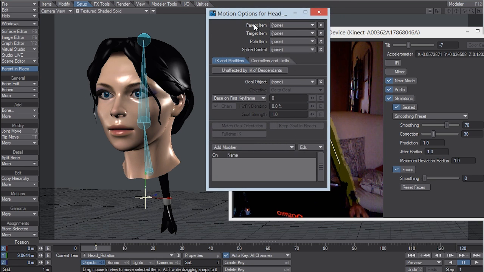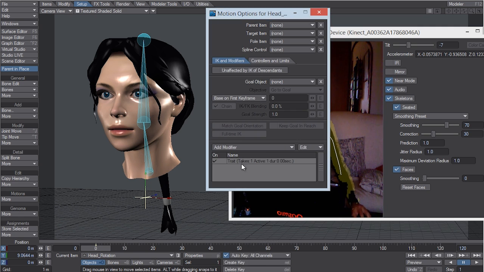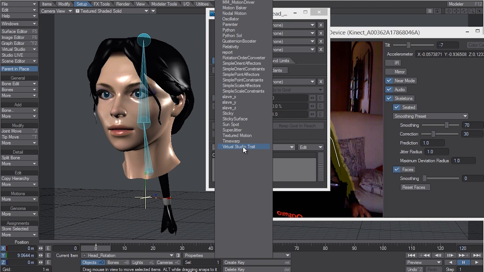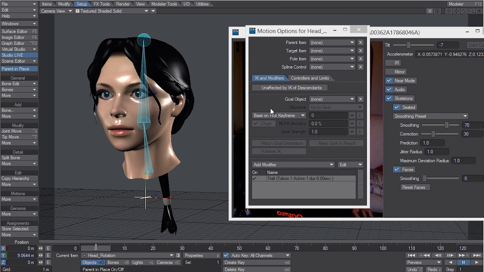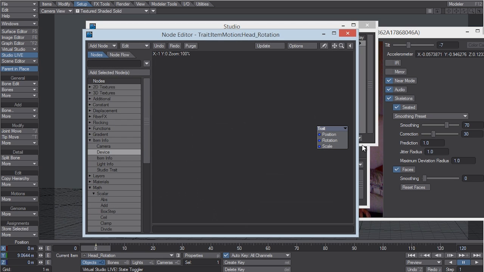now I can open the motion options panel and from the modifiers, add Virtual Studio Thread. Let me repeat the operation so you can see it. Virtual Studio Thread should be the last one. Now, if we open the Studio panel here, we can see that a new channel has been added, and it's at Motion Head Rotation, which is the name of our item here. And we can double click on it and open the relative node editor.